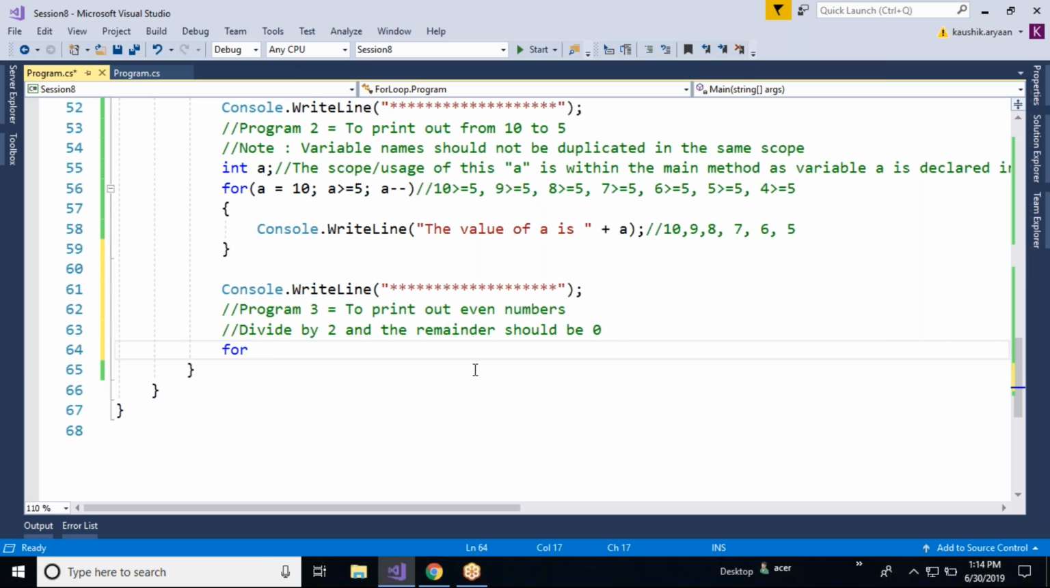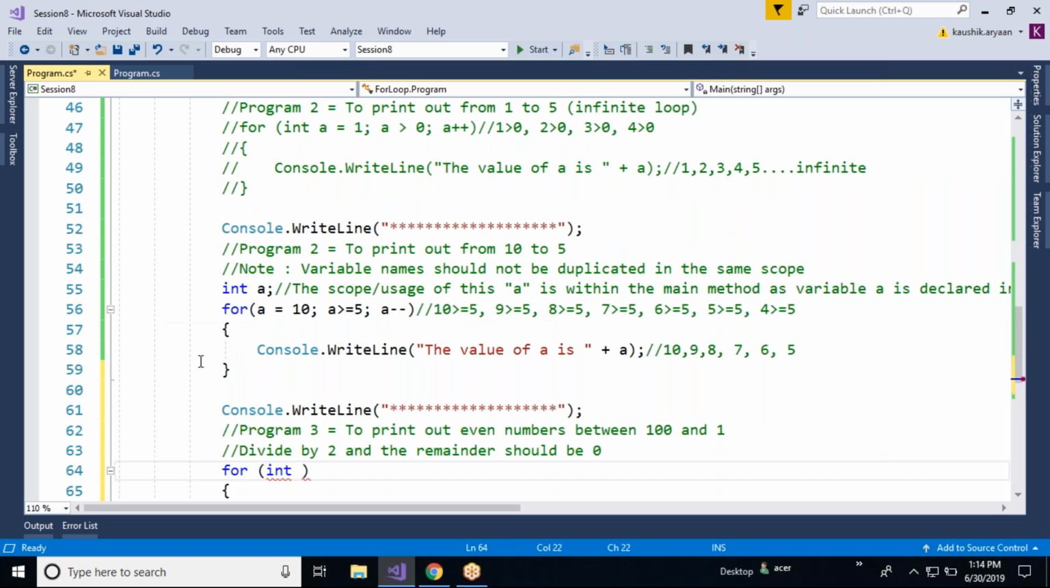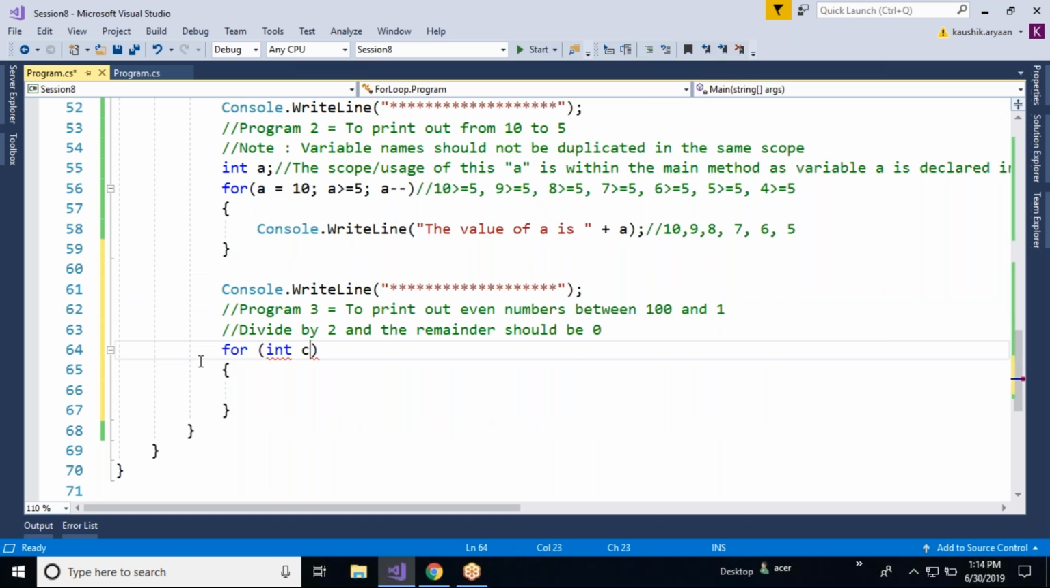So I will print out the even numbers from 100 to 1, in decreasing order. I can declare the variable so that its scope is inside the for loop. I will call it C. Then C is equal to 100, the condition is C greater than or equal to 1, and C decrements.